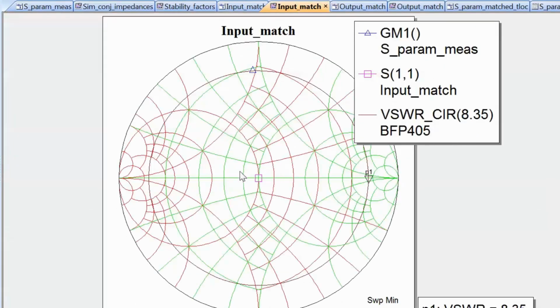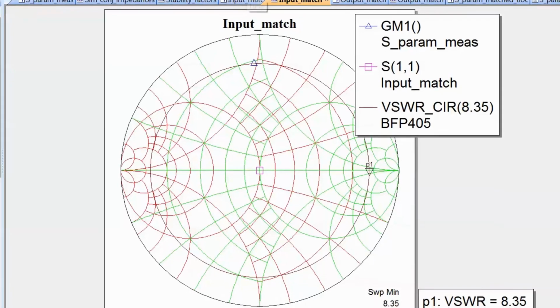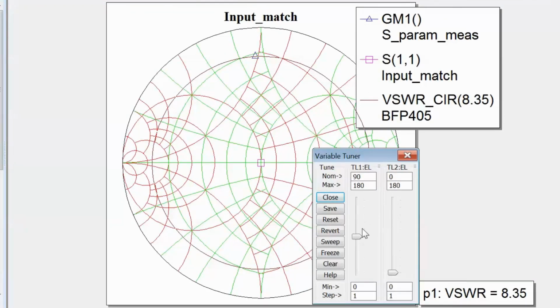You can see that now we are exactly at the same point as we were before, and that's because we used that trick of having the short-circuited stub being 90 degrees as an initial length. So let's open the tuner, and as before, what we need to do is work out a length for the short-circuited stub, which is TL1, to get to the intersection of the constant conductance circle and the constant gamma circle.